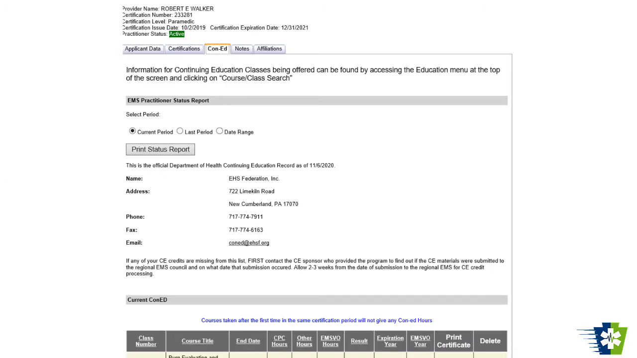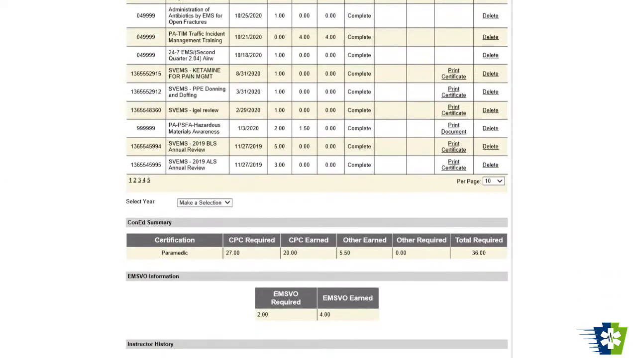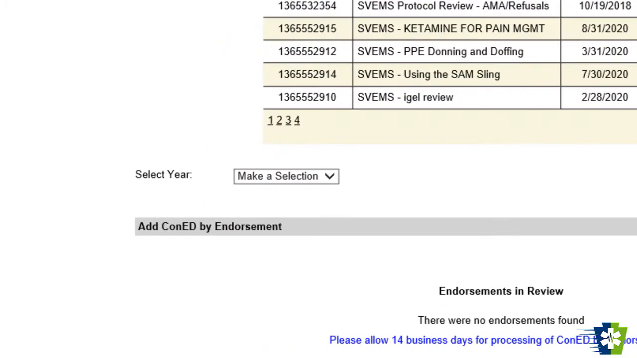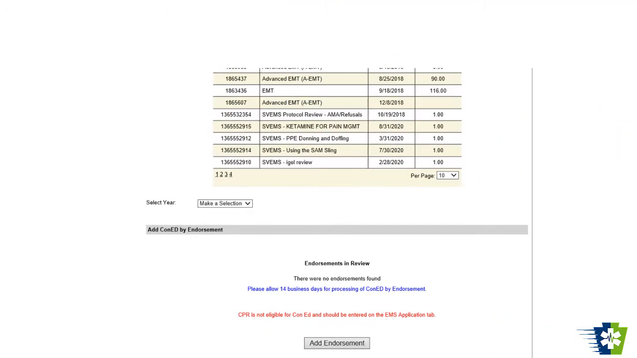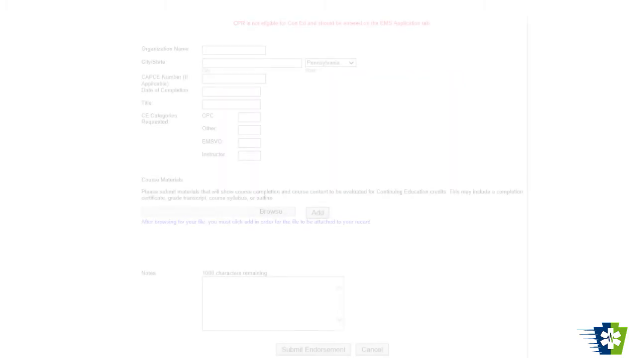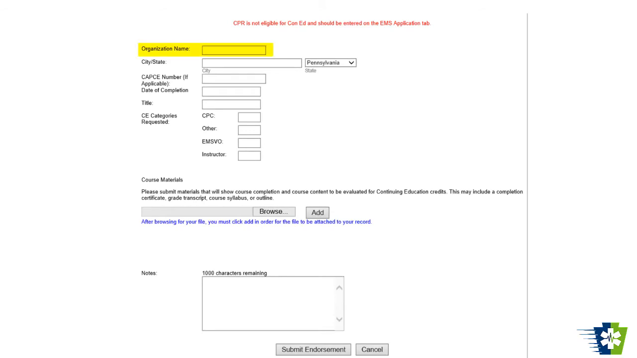When you land on the Con Ed page, scroll all the way to the bottom to the section marked Con Ed by endorsement. To enter your continuing education, just click on Add Endorsement. Then scroll back to the bottom of the page where you can enter information that's being asked for, like the name of the organization that provided your Con Ed, the city and state where the course was held, and a CAPC number if there was one given.